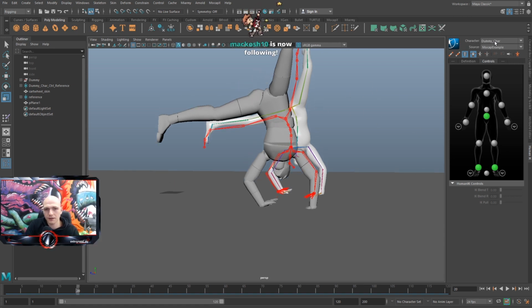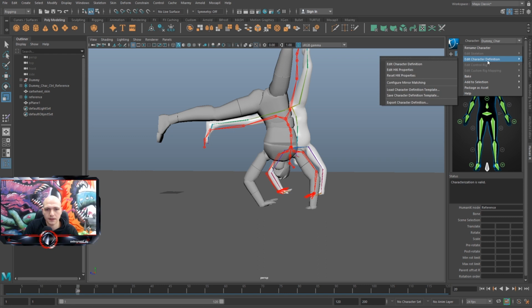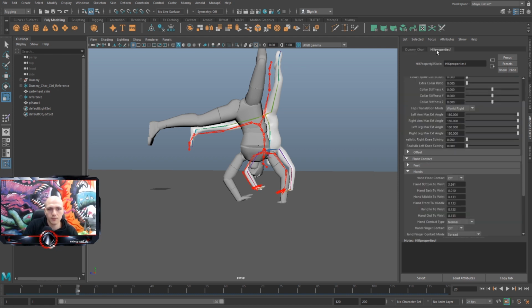Because our character dummy is already selected, I'm going to the definition. So the definition is actually that the rig is well placed, as well as if it is yellow, it's pretty okay, but when it's red, it's pretty bad. So I'm going to select the reference, it's called. Okay. Edit character definition, edit character. So we're going to have another attribute open, and we need to go to Human IK properties 1.